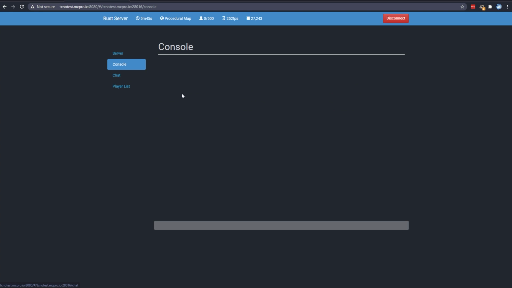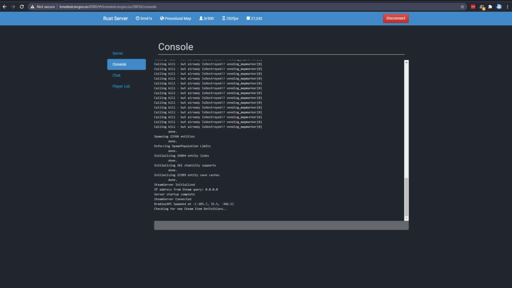I'll head across to the console section so we can input commands. From here, we can run a couple of commands. Oxide.reload space star will reload all plugins on the server, or we can simply choose one by typing in the name. In this case, I'll be typing in authentication. After hitting enter, you can see the plugin is unloaded and then immediately loaded once again.